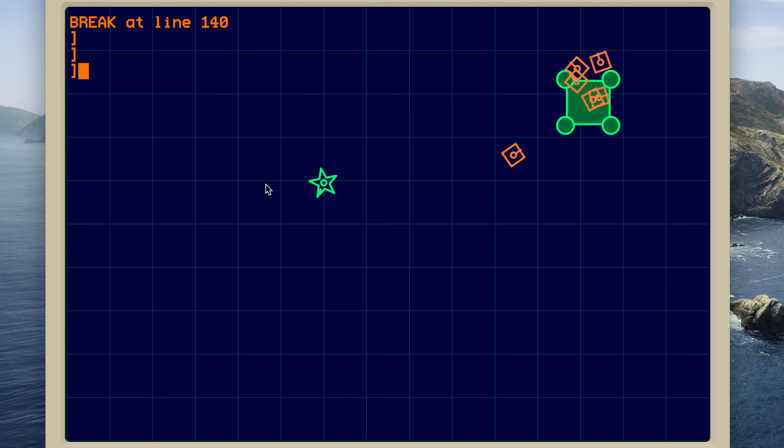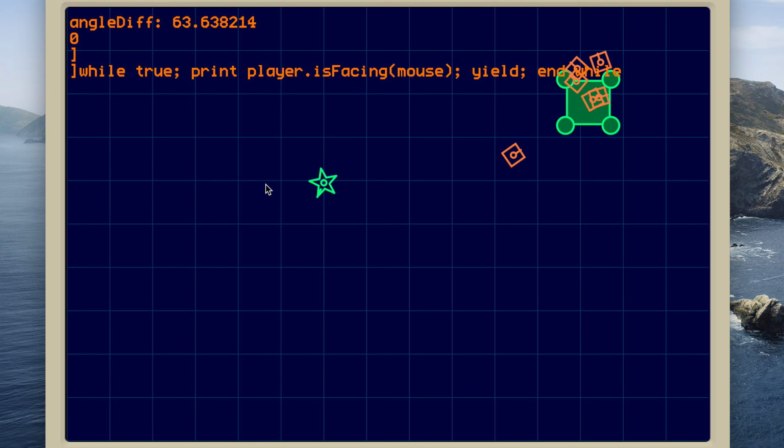Repeat our test. So this is facing the mouse. This is not facing the mouse. Oh, hold on. Oh, it's a good thing we tested. Look at this. When the mouse is over here, it's failing. Because our angle diff is negative. How can our angle diff be negative? I thought we were taking the absolute value.